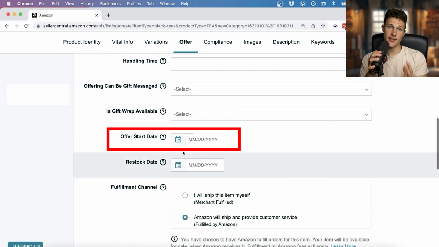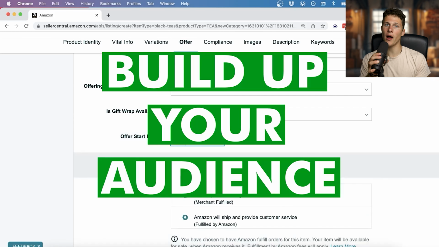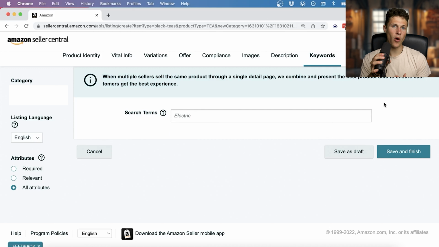Another key thing to selling a product on Amazon is building up your audience. Promotions and generating excitement are key because you want to ensure that when you launch a product on that first day, you're going to generate as many sales as possible. Another key thing that a lot of people overlook is this keyword section. This is actually gold. Adding keywords here tells Amazon exactly which search results are relevant to your product.